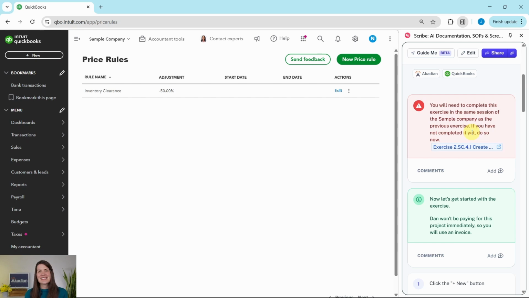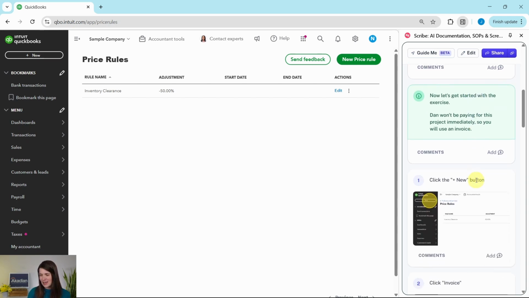Now, you'll need to be in the same session of the sample company as the previous exercise. If you have not completed that one yet, go ahead and click on this link right here, or you can click on the link on the top right part of your screen. That'll take you to that exercise. Complete that and then come back to this one. They build on each other, so it's important to start with that first one. As you can see here on the left side of my screen, this is the sample company and the last page that I left off of from the previous exercise. So let's go ahead and get started with this one.